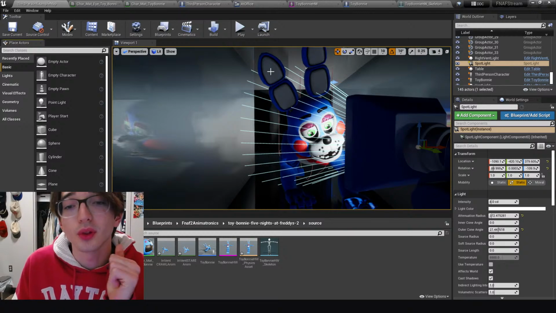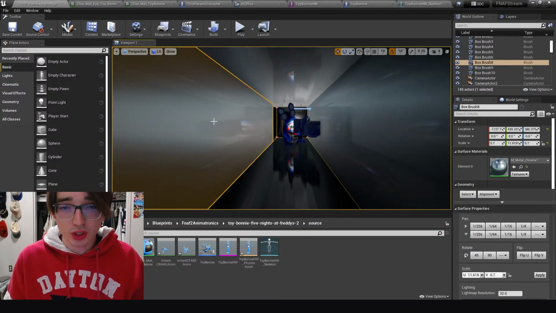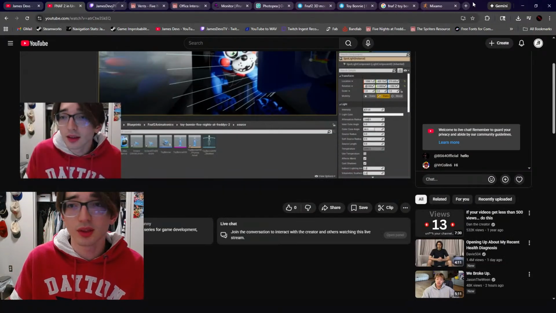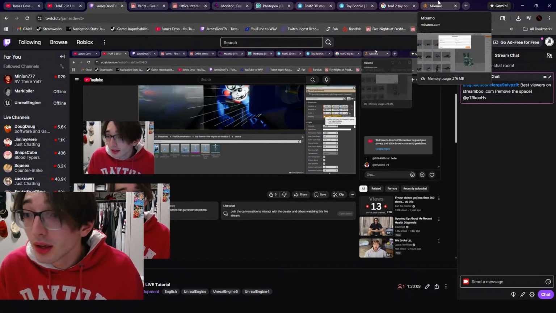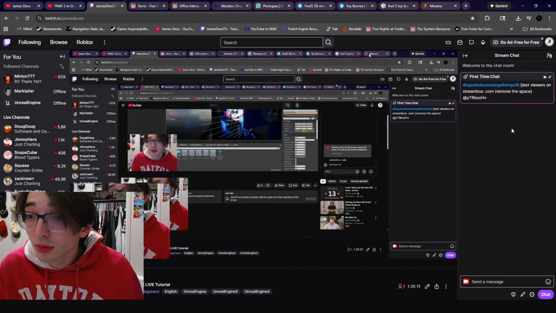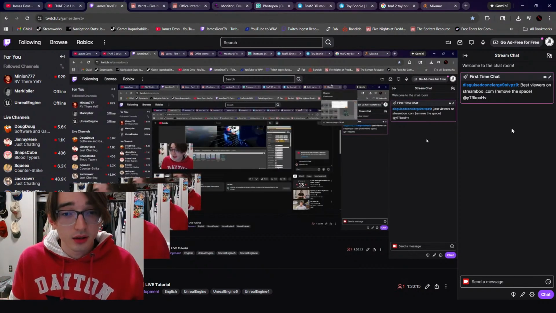I might build the lighting, actually, so that these vents are a bit different. I do kind of want to change this material. Let me see if I could do that. Oh, hopefully I'm not... Okay, good.